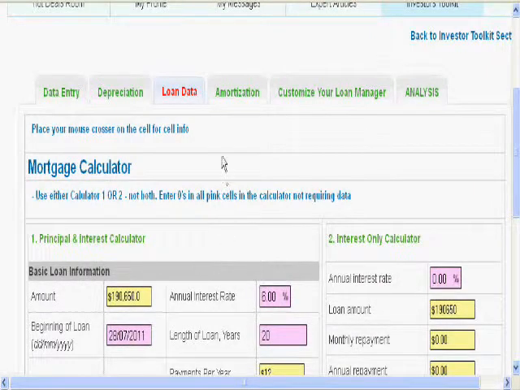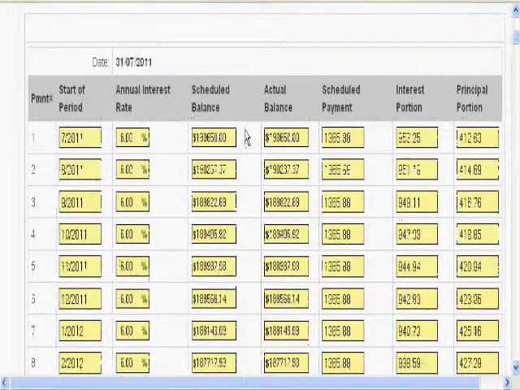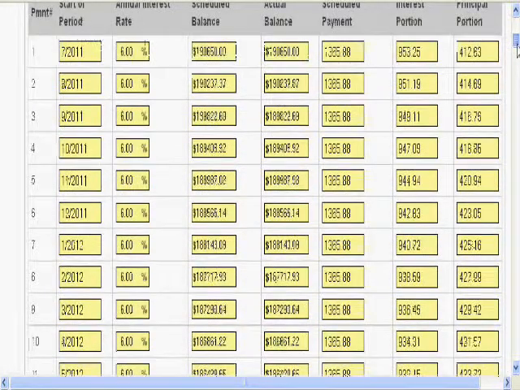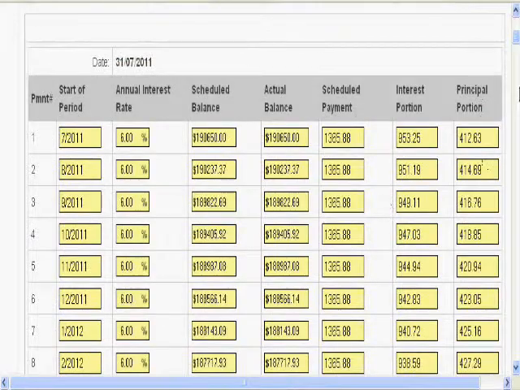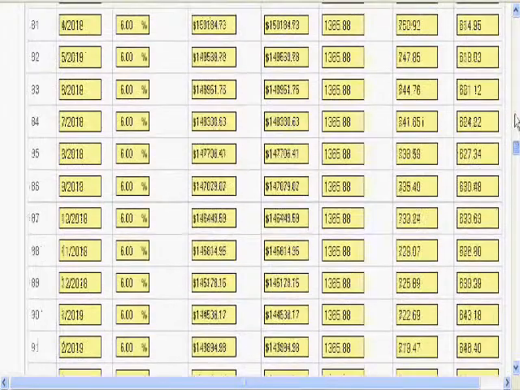Following the principal and interest calculation, you can visit the amortization tab, which will give you a detailed breakdown of the future and current payments, starting from July first payment of the loan. So you can see all the payments are here, and the actual balance of the loan, and the scheduled payment, interest portion and principal portion, together month by month for 20 years.